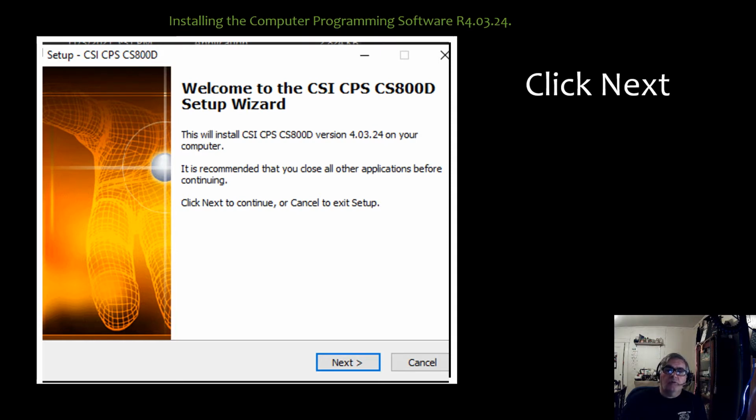customer programming software for the 800D, again, right click, run as administrator, and you come up with the admin authentication. I forget what it was, a UAC, I think they call it, user account control or something like that, that Windows puts in. Basically, do you want to install this? Hit yes. Otherwise, you can't install it.